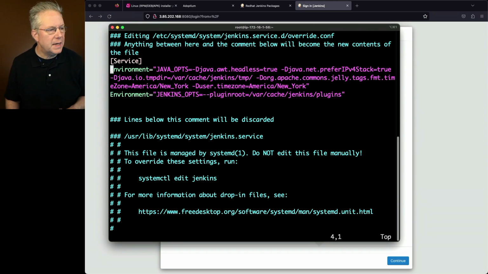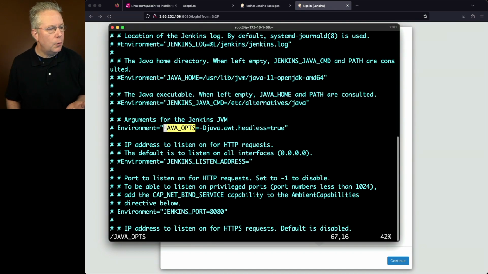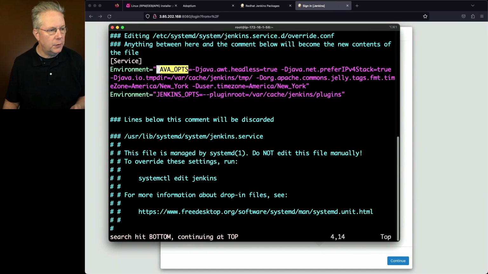What we can see here is I am adding 2 environment items to the service block. The first environment item is for JAVA_OPTS, and the second one is for JENKINS_OPTS. Now, if we take a look for JAVA_OPTS within this file, what we'll see is obviously the first one that we just pasted in, but if we look below, we'll see that there was already one here that had headless true. Well, if we go back to our version, we've also brought in the headless true. I've added in another one for prefer IPv4 stack. I'm setting the temp dir, then I'm also setting 2 entries for time zones, both for America and New York.